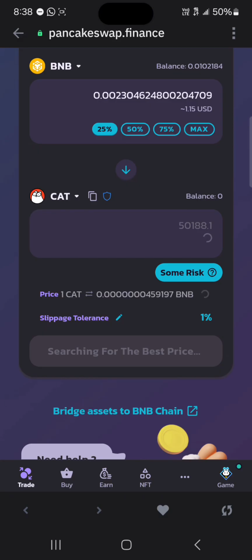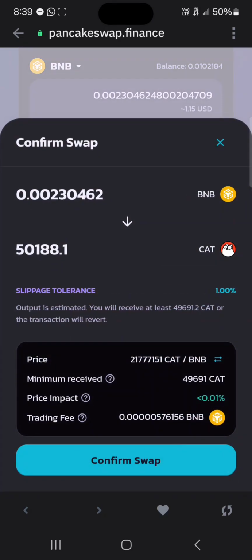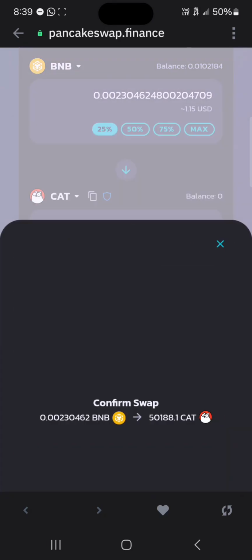So once you've clicked on Confirm Swap, proceed to accept the transaction in your wallet by clicking on either Confirm or Allow for the transaction to take place. So click on Confirm Swap and it's going to be confirming. All you need to do now is enter your biometrics or whatever security option is available and then proceed to allow the transaction to be completed.